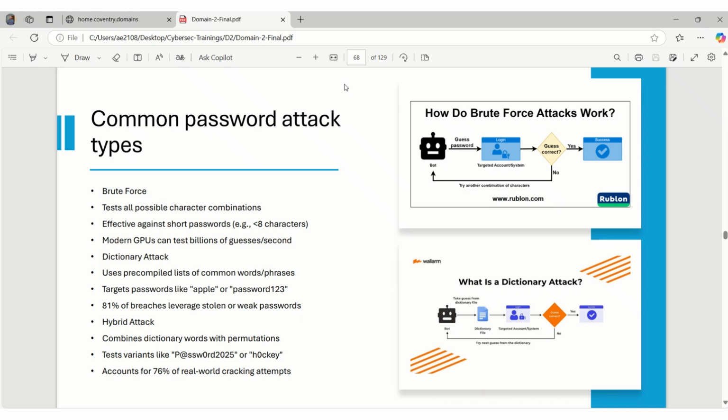Greetings, gents. Today we're discussing common password attack types. Those that come to mind often are the brute force attack and the dictionary attack.